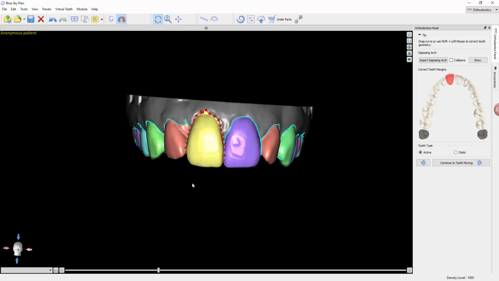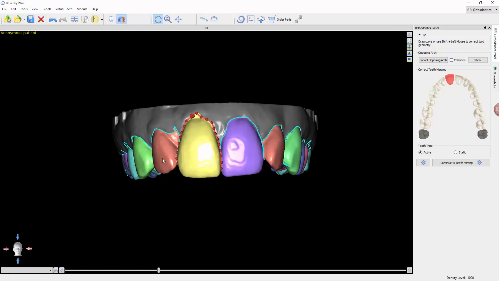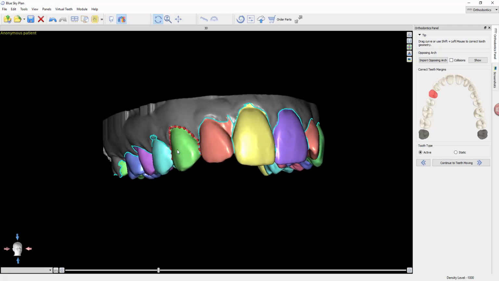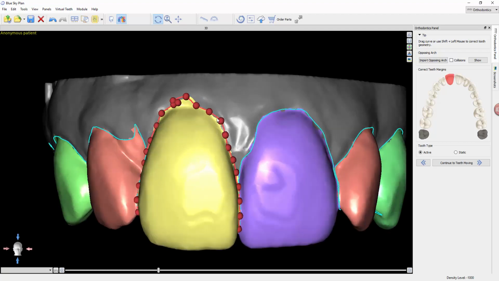So now, in this phase of the module, we're going to be going through the actual segmentation. The software has guessed or approximated where the margins of the teeth are, and we're going to go back and refine it and clean it up a little bit. There are two different ways to accomplish this.